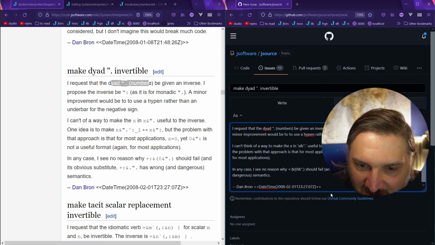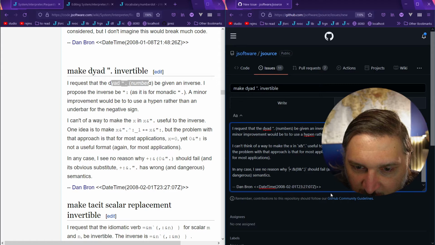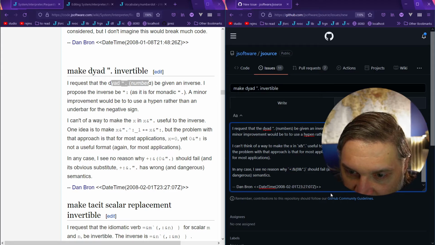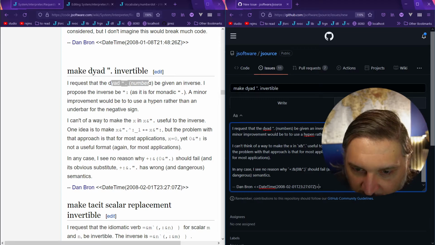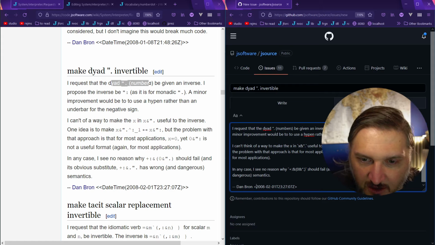I see no reason why. So 0, parse the numbers and then double them, and then he wants to double them. It's obvious substitute where you put it back to string has wrong and dangerous semantics. Right. So I don't fully understand this yet, but something along these lines, something to do with parsing and make it invertible in the right way. Okay. I don't need date time, so I can get rid of it.